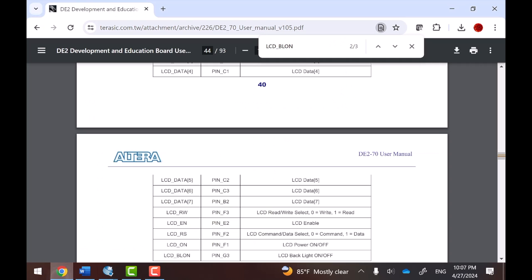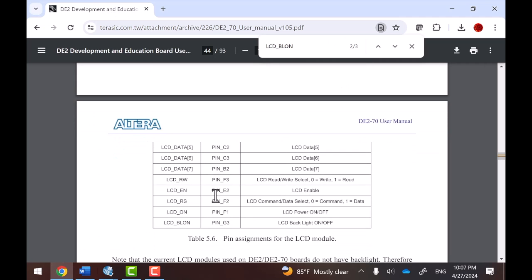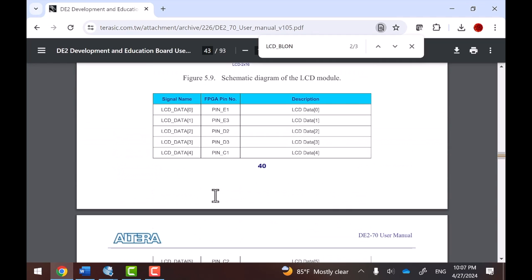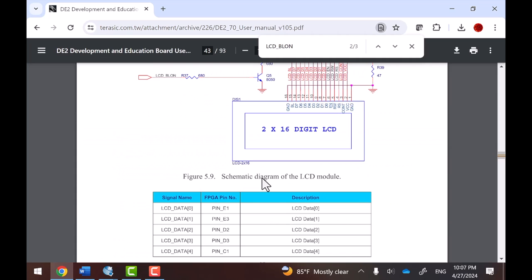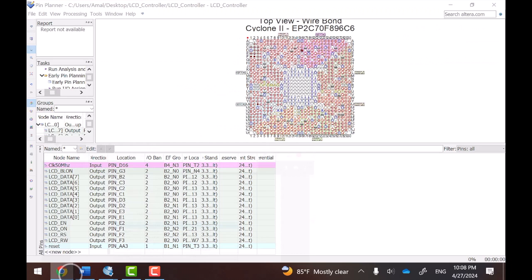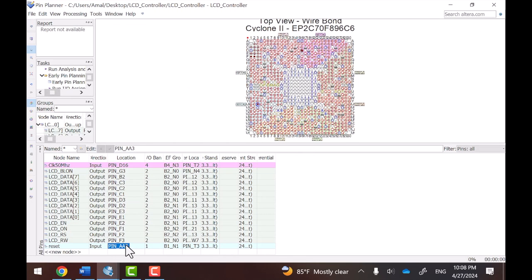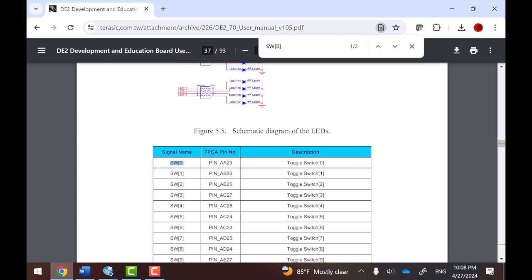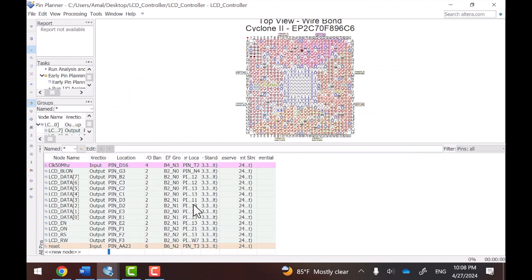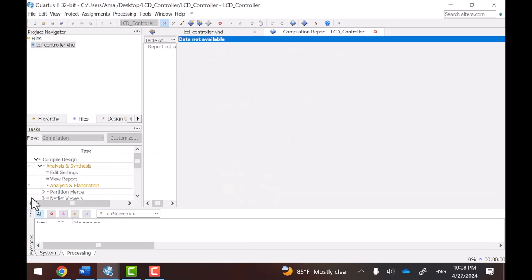And finally, for the reset, we can use a push button, for example, or a key, or a switch, let's say. You can search for switch 0, AA23. Now that we've chosen the location for each pin in the pin assignment window, we can click Start I/O Assignment Analysis.